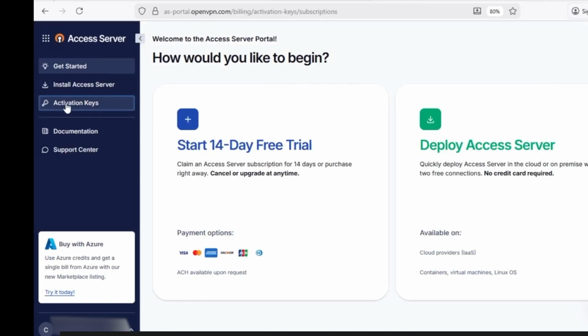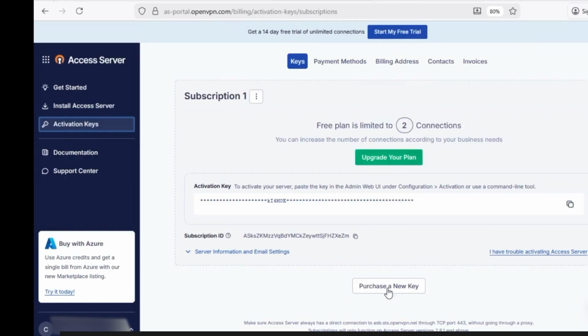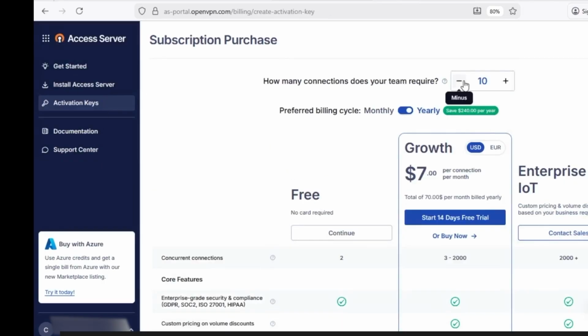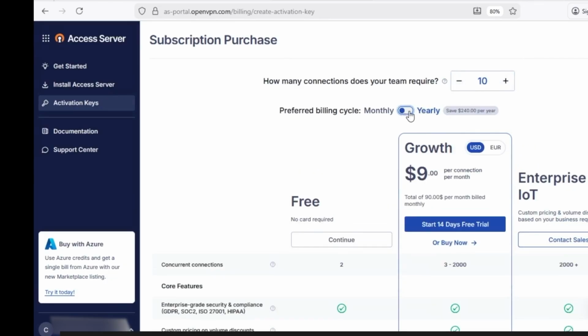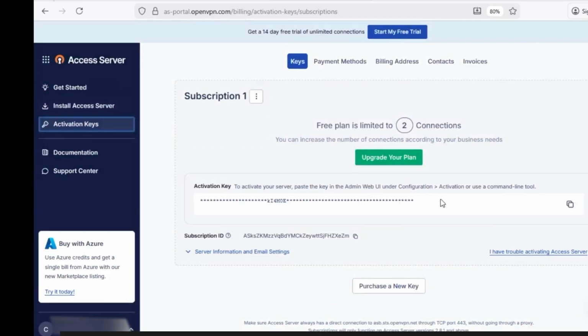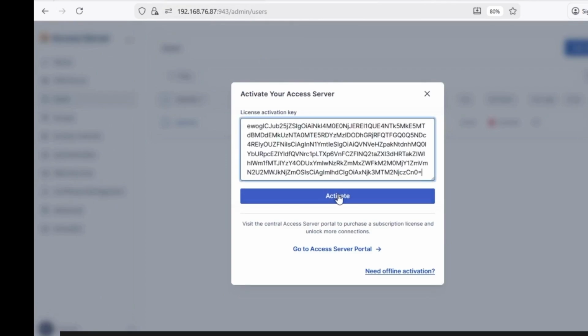Select activation keys. From here, you can either choose upgrade your plan or purchase a new key. And then you choose the number of connections that you need. Then you choose your billing cycle, either annually or monthly. And then purchase the number of connections that you need. Once you're done, you get an activation key such as this one you see on the screen. Copy that, and let's head back to the admin web UI and paste it in this screen. And then you can click on Activate.